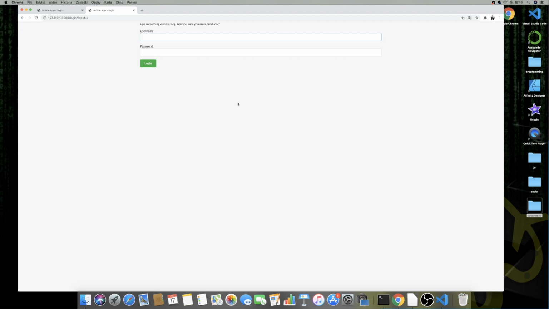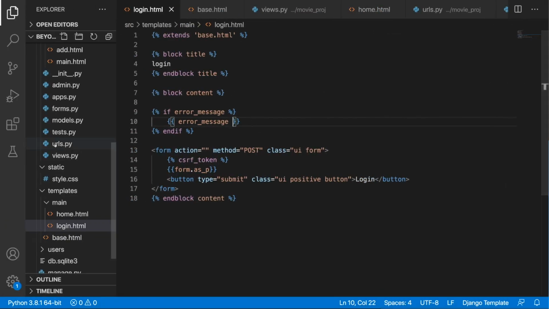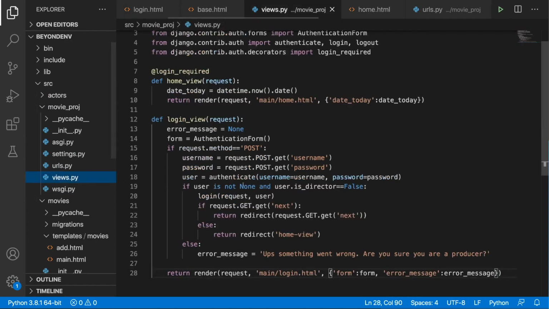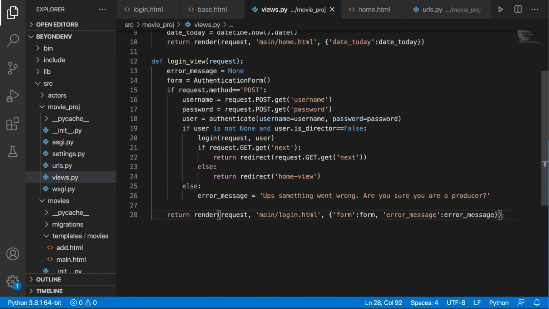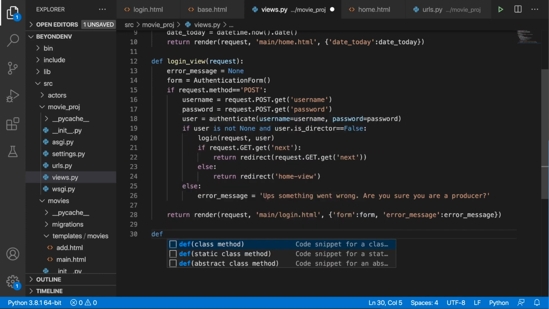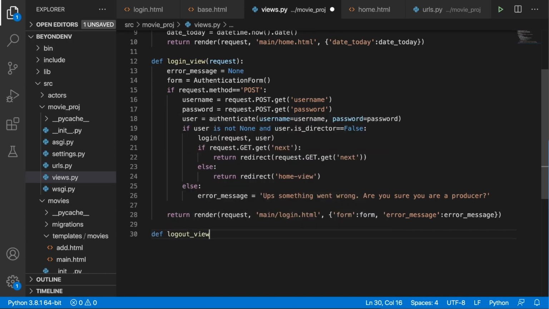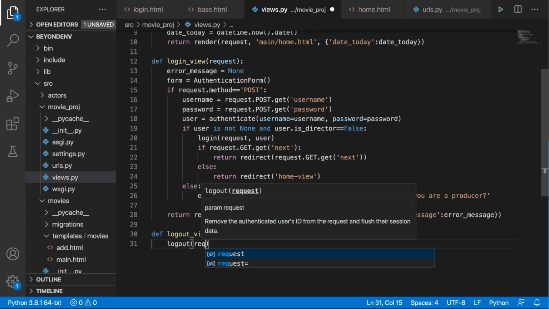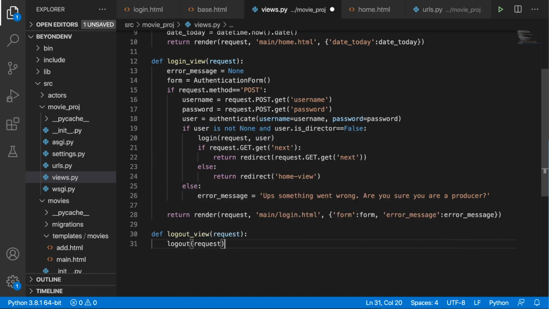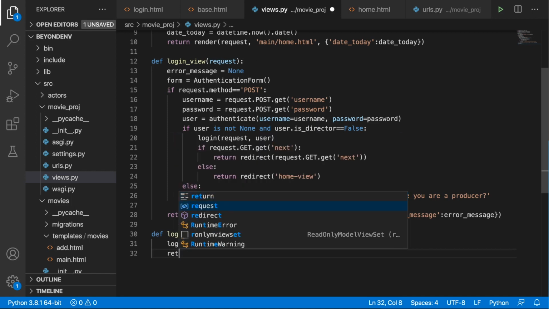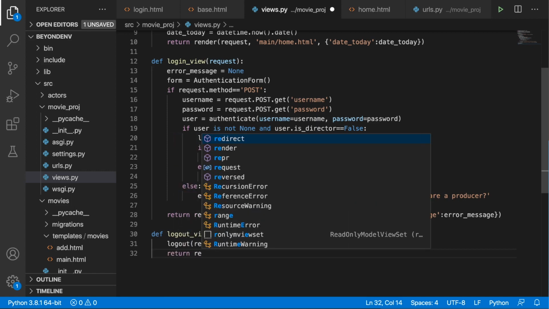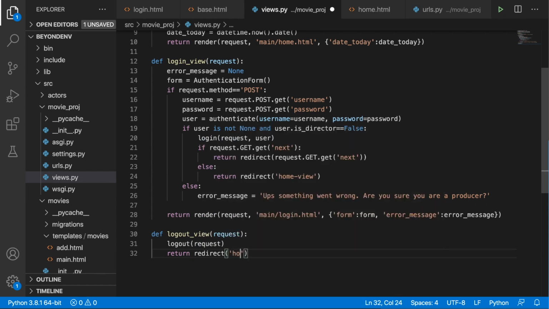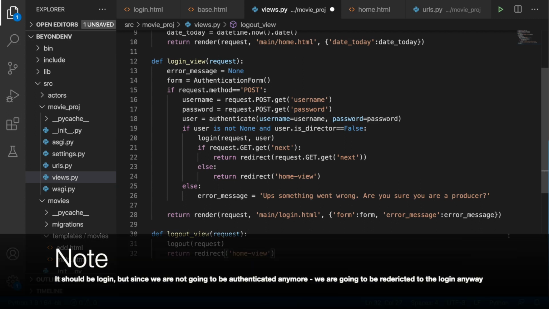All right. So before we finish off, let's go to the views and let's do the logout view. So below the login, let's write down logout view. That will take in a request, and we need to write down logout request, and then let's just write down return redirect, and let's go to the home view. It should be like this, home view.